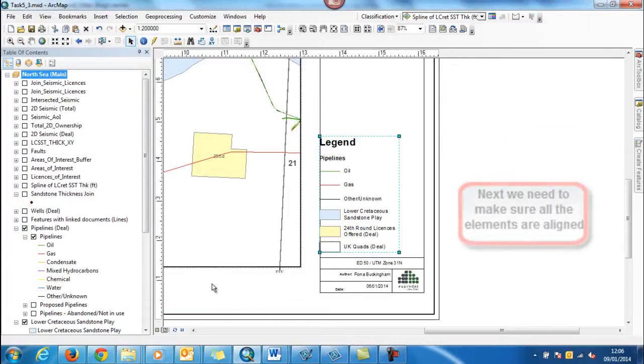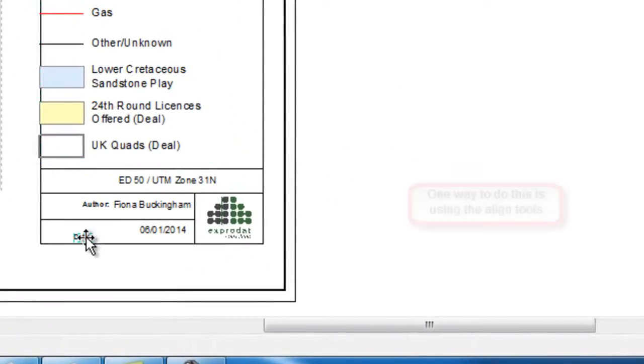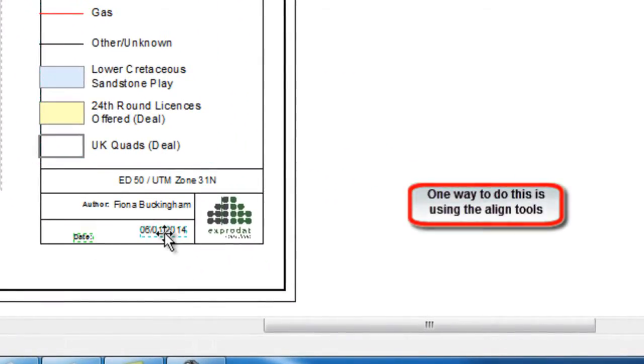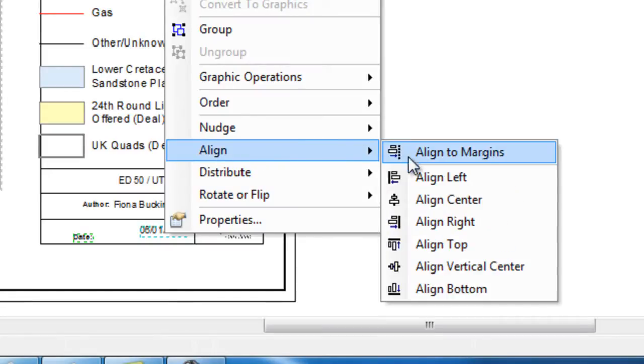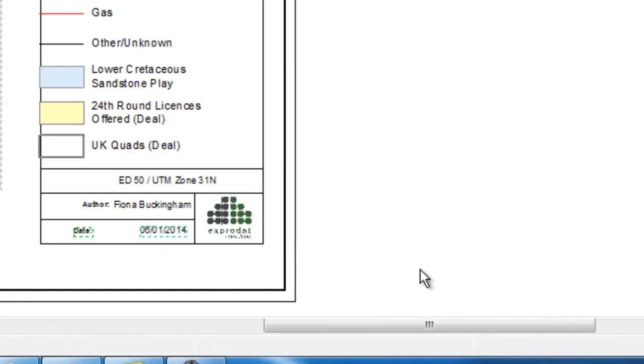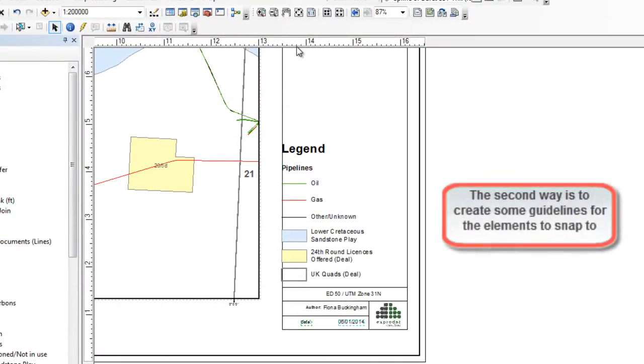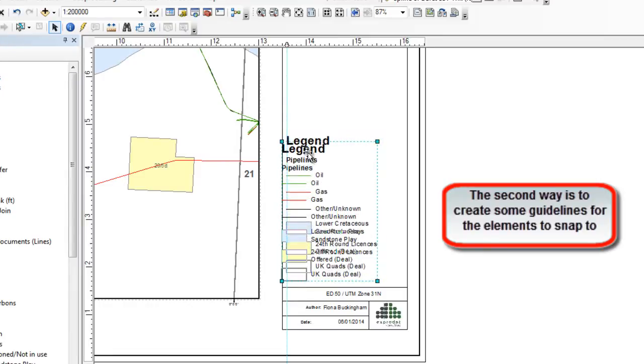Our legend is still looking a bit untidy, so next we need to make sure that all the elements are aligned. To do this, we can either use the align options from the particular features context menu to align all the features neatly, or we can create some guidelines for the elements to snap to.